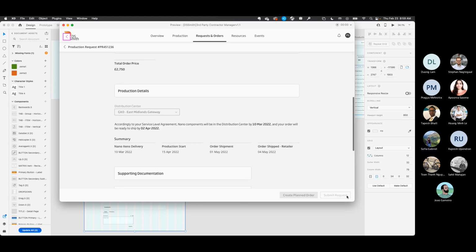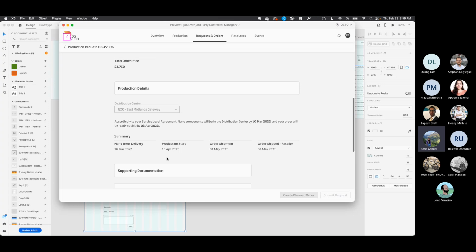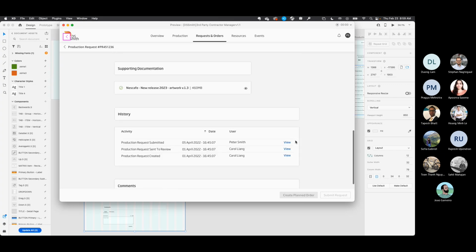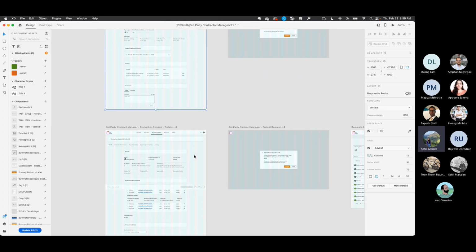Before the plant manager interacts with the production request, the submit request button would be disabled. And here the production details would have this view. The distribution center would be disabled as well, and he would have the summary of the production details without the option to edit them. So this is one use case.